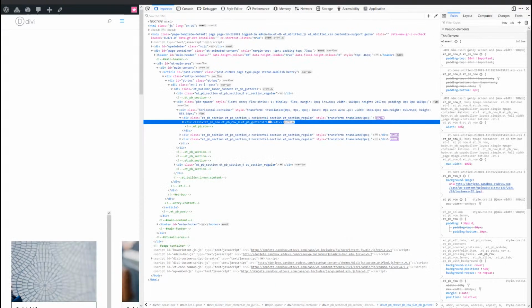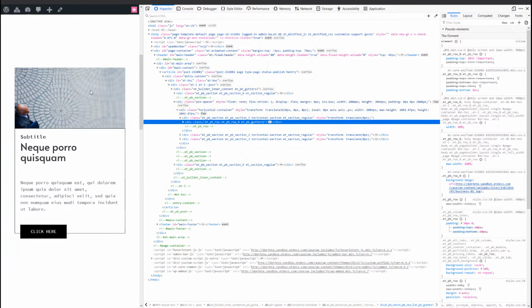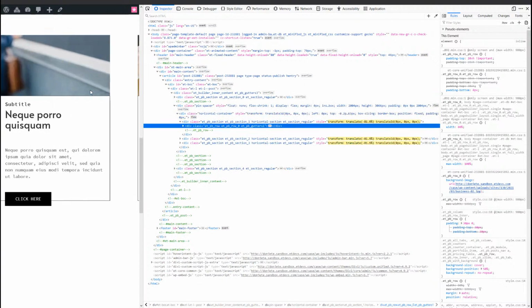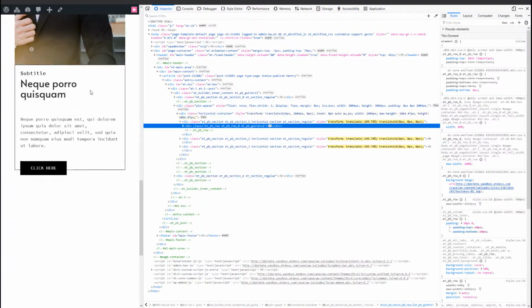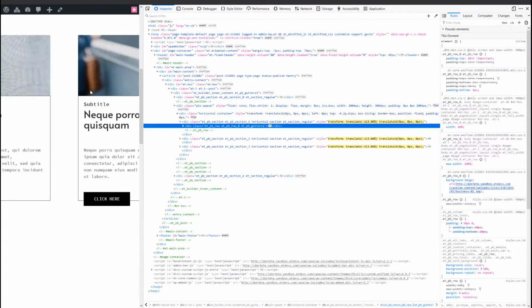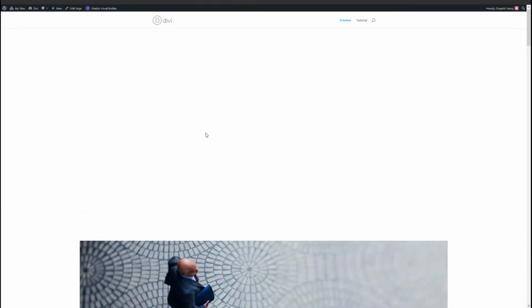So let's take a quick look on smaller screen sizes as well. We have a similar, if not the same outcome there. And yeah, this is fully responsive, and we're using a couple of things to achieve this.